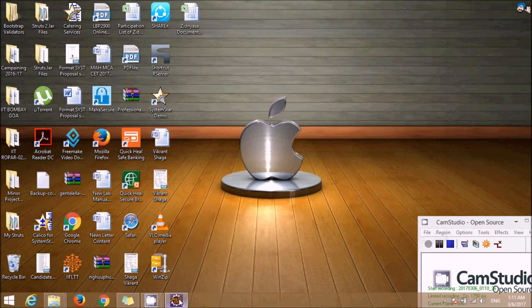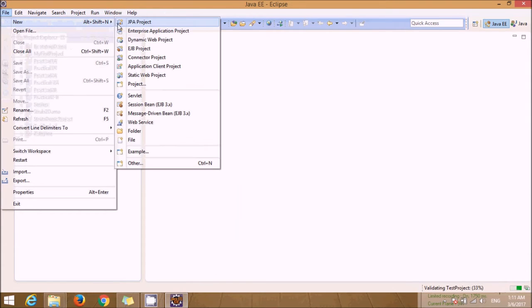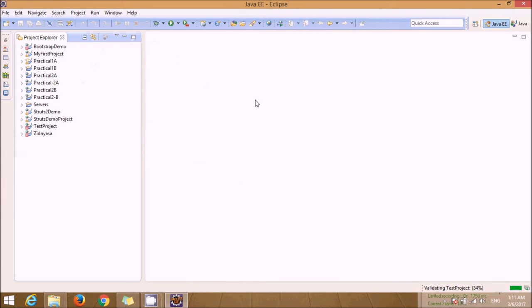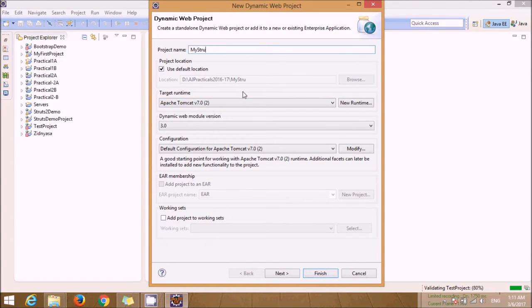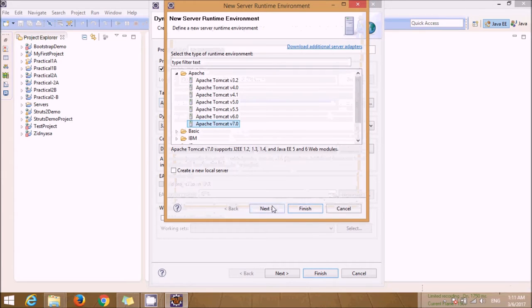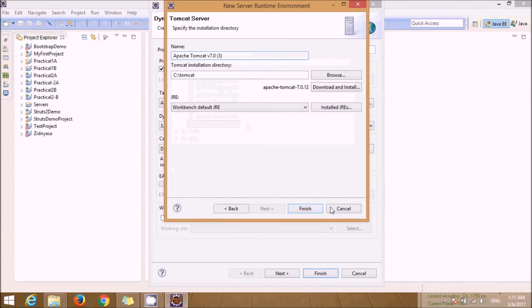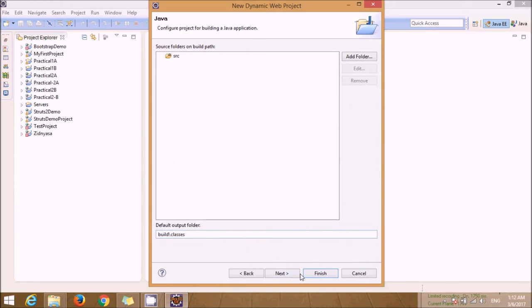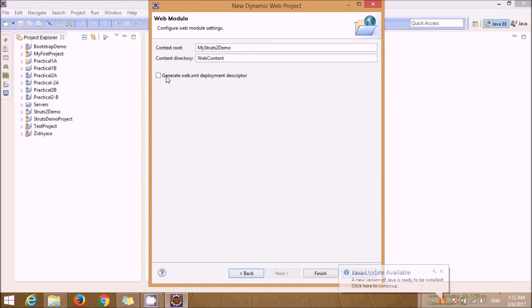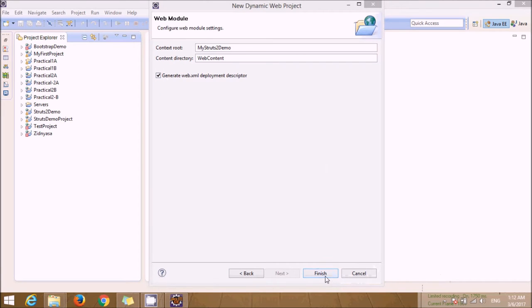Now let's begin with our application. Create a new dynamic web project. Let's give the name MyStruts2Demo. Just see to it whether your server is configured or not. Initially, when you start a new workspace, this is not available. So you just have to click on the runtime, select Apache Tomcat server, go for the next, select your server, give your path, and click finish. So you'll find your server is available. Click next. Click next again. If you want, you can generate a web.xml. Click finish.